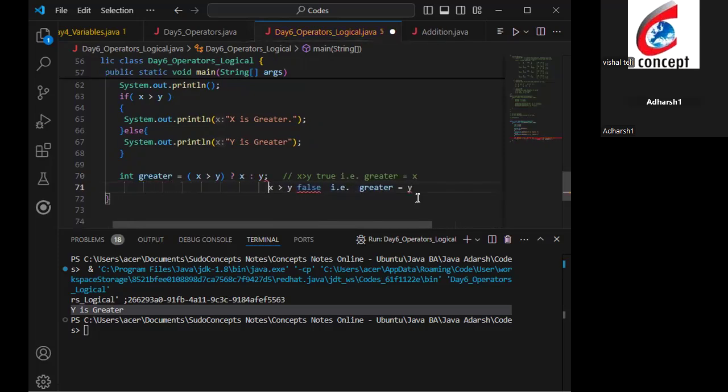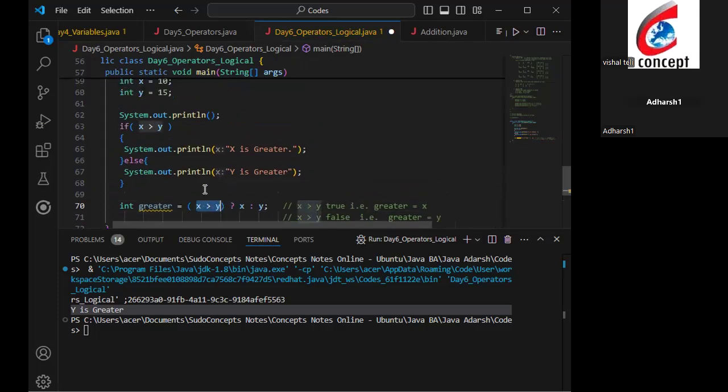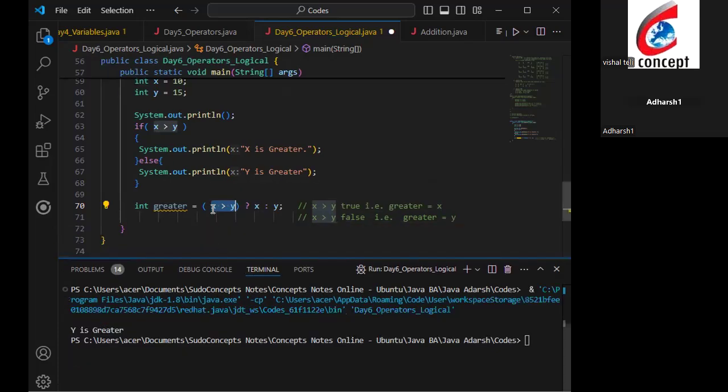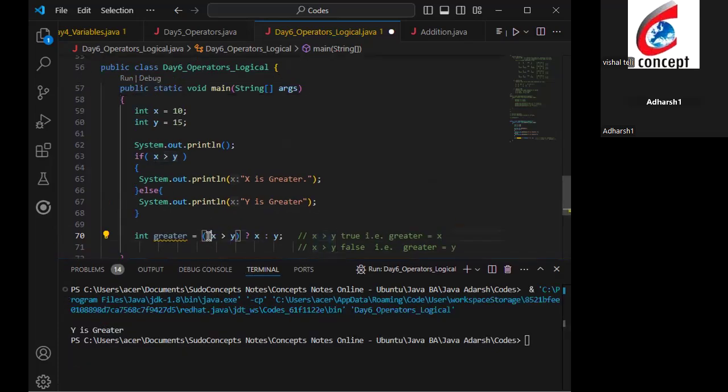When x greater than y condition is true, meaning what? I don't understand what this colon does. That's what I'm explaining. See, x greater than y. Now you tell me x's value, put it in here, y's value, put it in here. X is 10 and y is 15, no? Is 10 greater than 15? No, false. This condition is returning false, meaning the greater variable holds the value of y.